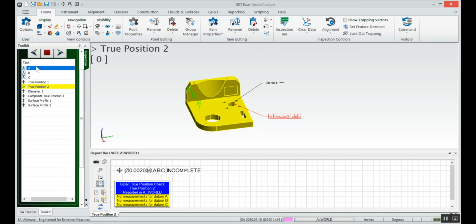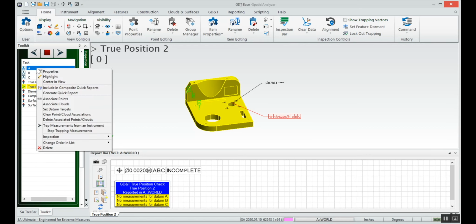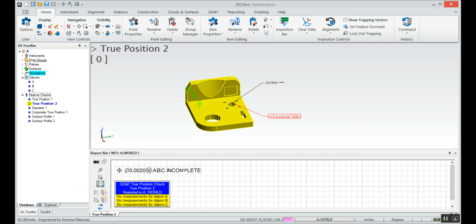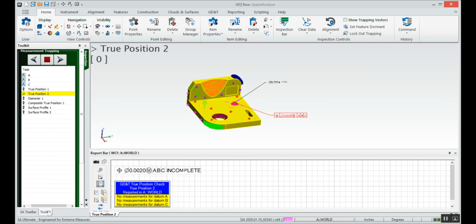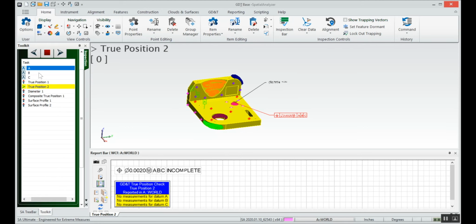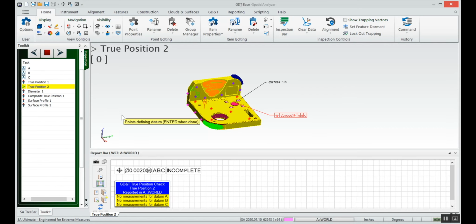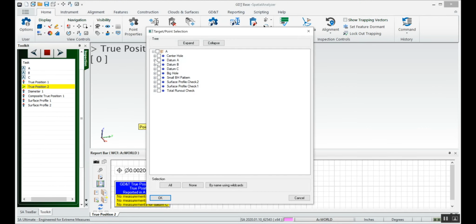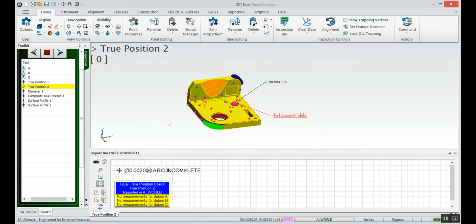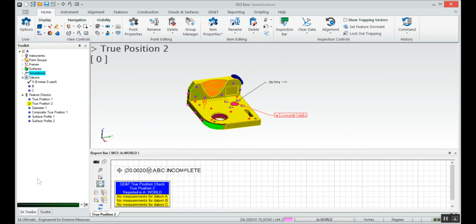Instead of collecting data with a live instrument, I can just say that I want to associate points. I do have some data in here, so we'll show all of those data sets, and from the toolkit I can click on the feature that I want to measure, associate points. I could use my F2 button to say that it's datum A. I can see that there's 6 points measured against that.